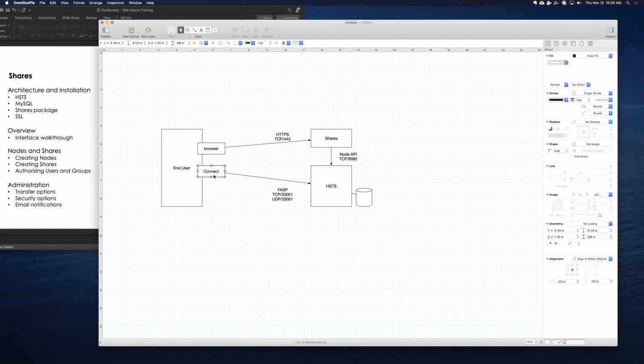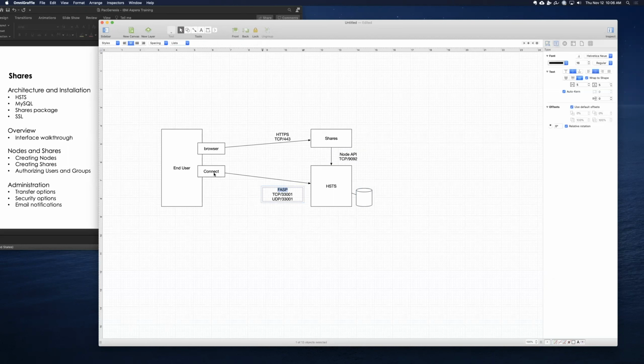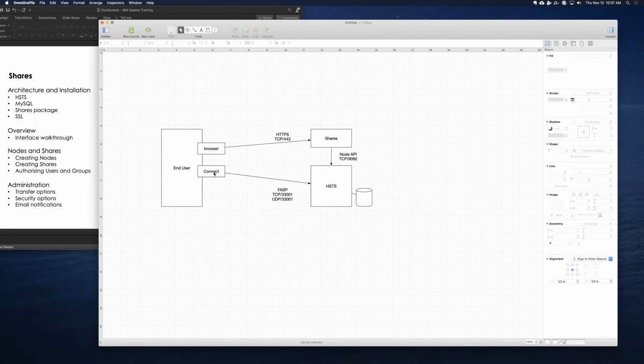This is the piece of software that's installed on the end user's computer that interacts directly with the transfer server. In other words, this is where the actual data flow is happening over the Aspera FASP protocol. It's between this Connect client and the high-speed transfer server.